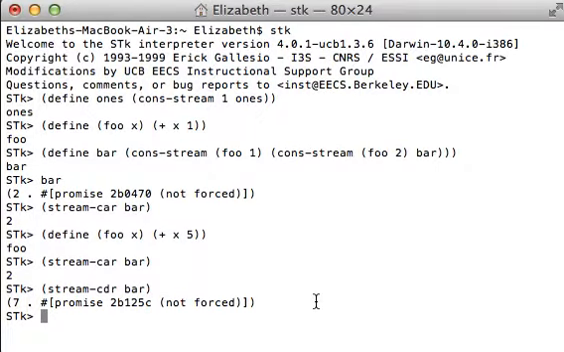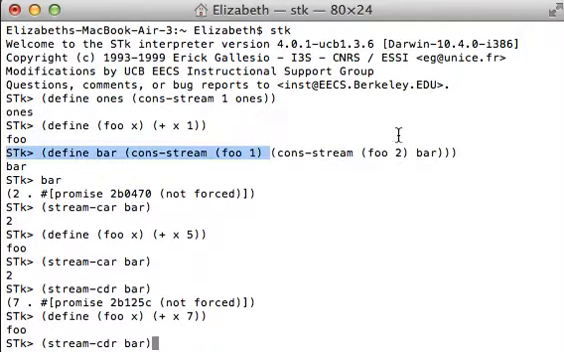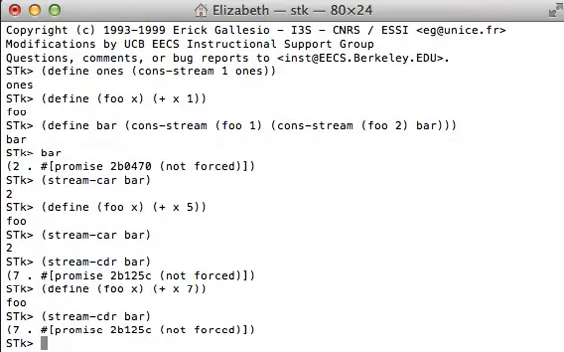Okay, so what happens if I redefine foo again? So let's say I define foo, and now it's plus x and 7. So then what happens now if I do stream-cdr of bar? So again, once we calculate something in the stream, we never recalculate it. That's part of why streams are so efficient, because they never recalculate things they've already calculated. So since we've already calculated this, it'll still be 7. It won't be 9.